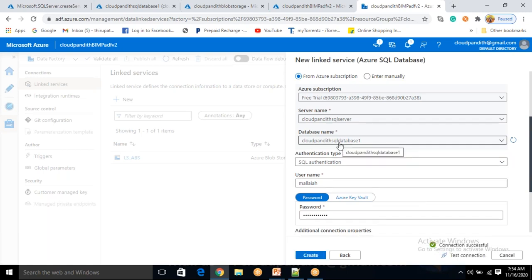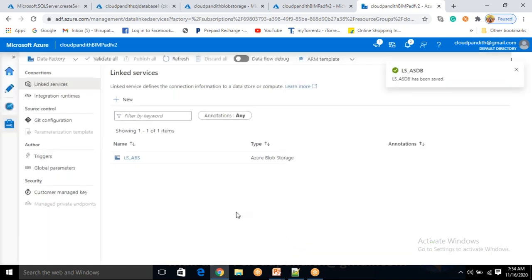So do we need to create multiple data sets? You can pass the database names dynamically. Okay, you can create dynamic linked services, which we can discuss later. For now, you see the database connection is successful. Click create. Okay, ls underscore Azure SQL DB connection is ready.